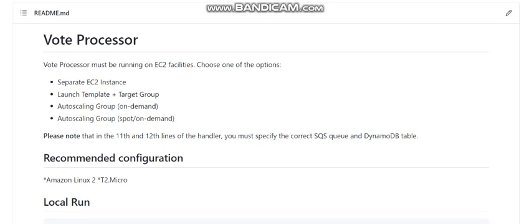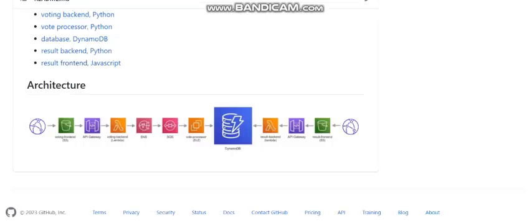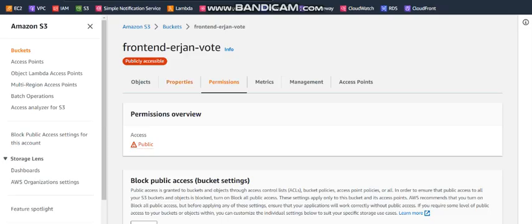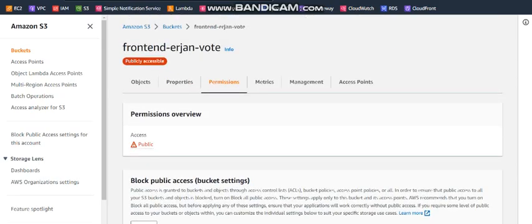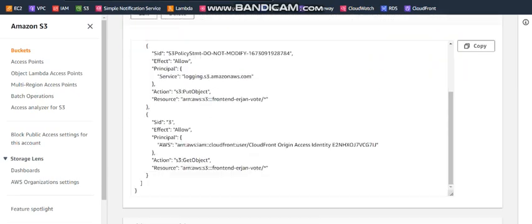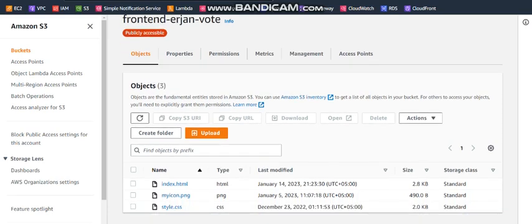Another thing that I'd like to show you is the actual S3 buckets. The way you start this project is you create the buckets and you make them publicly accessible. This is the voting bucket. It has about 3 files: index.html, style, and my icon. The files were provided as is, but I had to tweak them a little bit.